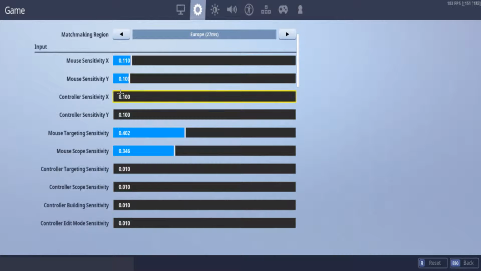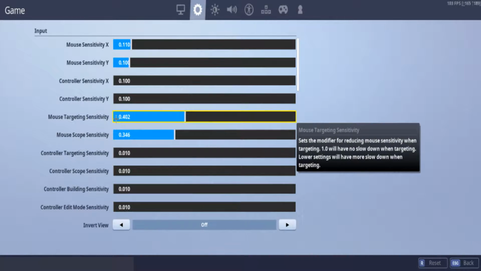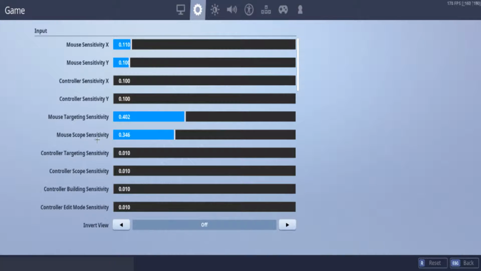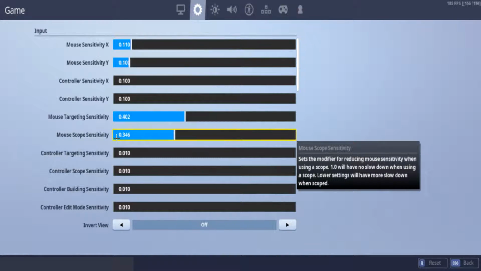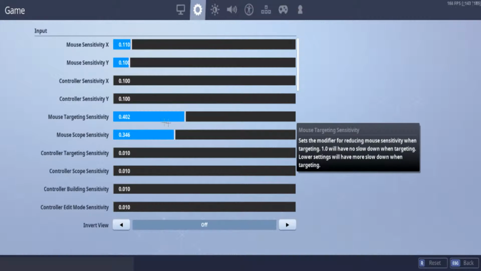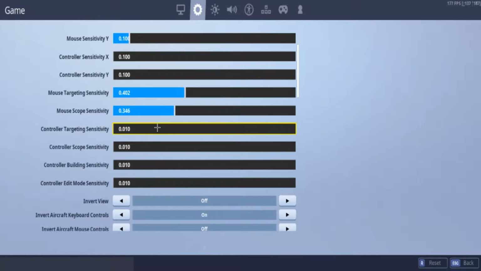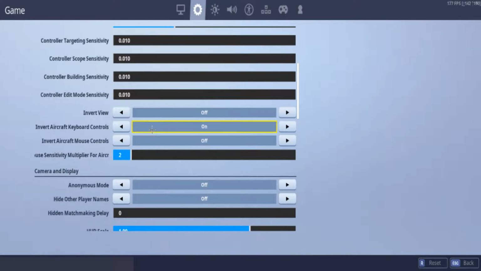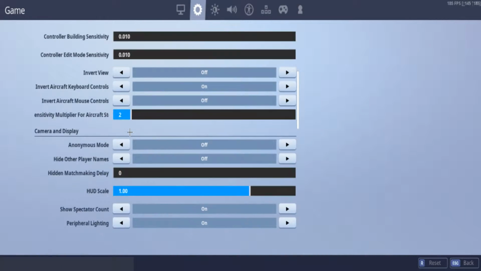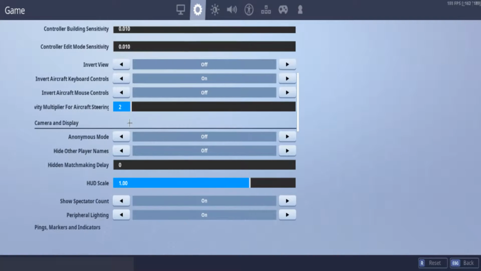Obviously I don't play controller, so I've just put these down to the lowest just so it's easier to see these. My mouse targeting sensitivity is 0.402. My mouse scope sensitivity is 0.346. It's not really an even number here, but I just dragged them and put it on what felt right. Invert view off. Obviously this I think everyone has the same or whatever.